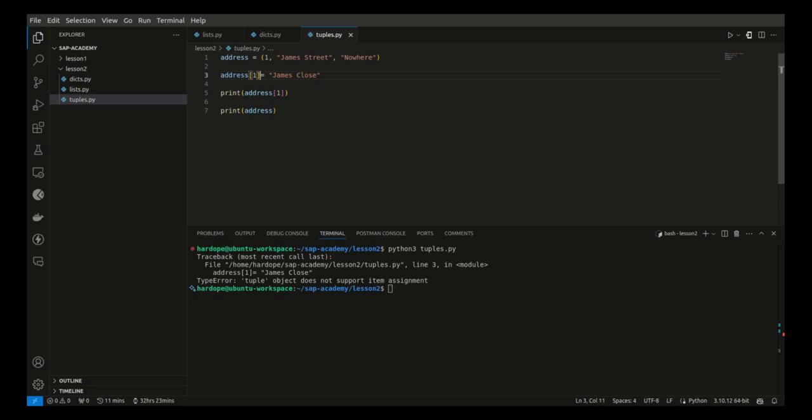Let's now get to sets inside of Python. So let's create a new file for that also. Let me just go ahead and say in lesson 2, create a new file, sets.py. So sets is also very similar to the list, just a few differences.